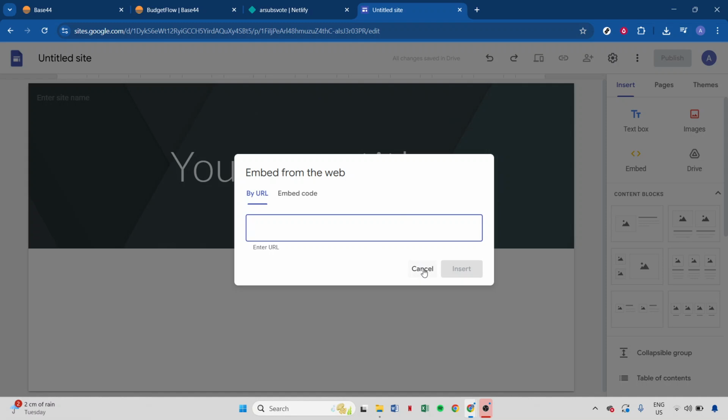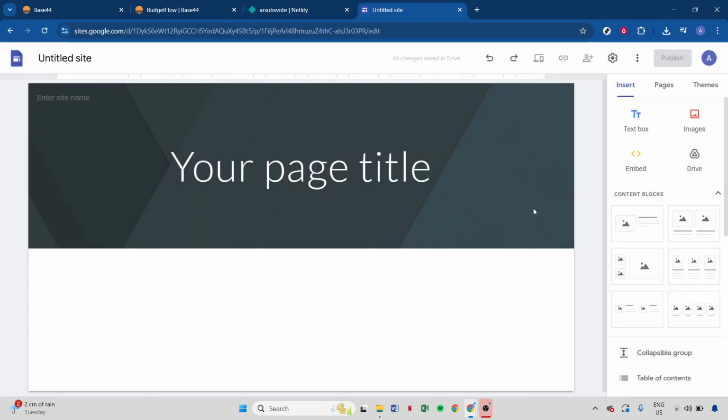Remember to test your site thoroughly once uploaded to ensure everything functions as expected within the Google Sites environment. You might need to adjust or simplify some functionalities to ensure seamless operation. And there you have it! You've successfully exported your Base44 website to Google Sites or a hosting provider of your choice.